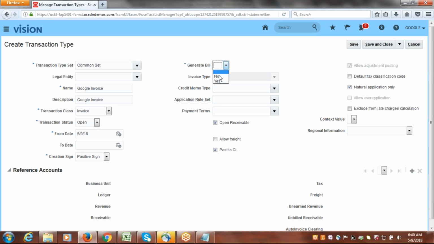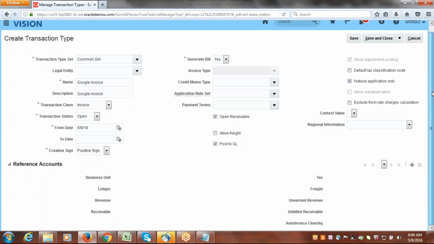If you set generate bill as yes, that means you can print the transactions which you create with this transaction type. That is the meaning of this. It's a print option, yes or no. Here you can specify it as generate bill. They just changed the field name, that's all. Apart from that, we are done with this information. And open receivables, post to GL, everything the system is defaulting.